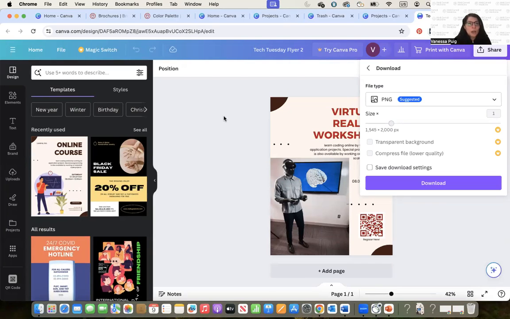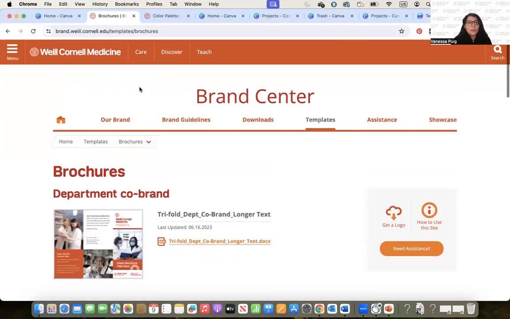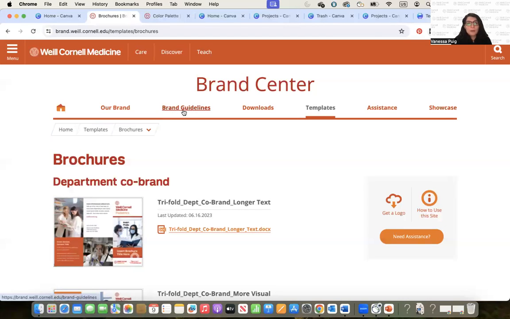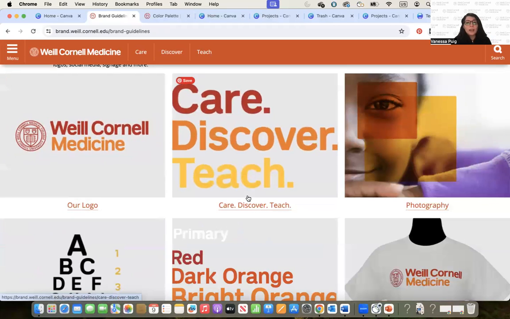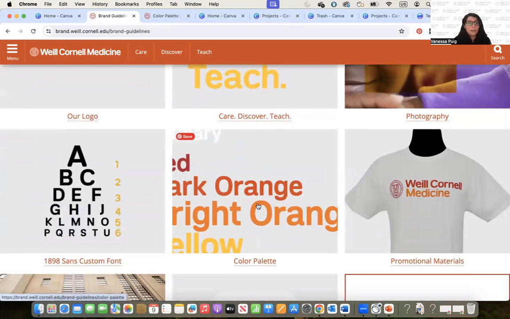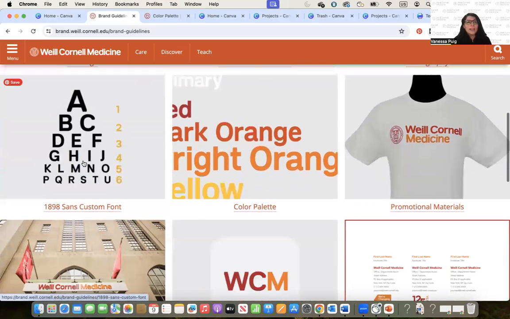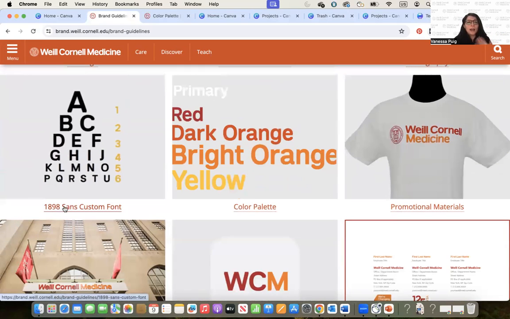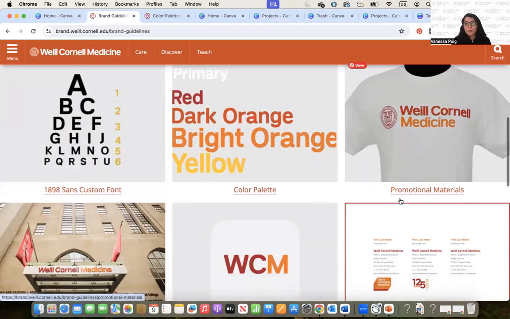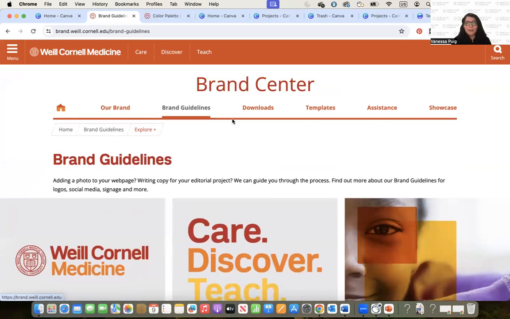And again, if you have any questions about the brand, if you go to the brand website, there's a tab here called Brand Guidelines. You can read about how to use the logo properly, how to use photography. Again, there's the color palette. And the custom font, while you can't use it in Canva unless you have a pro account and can upload it in there, it's just good to have this downloaded to use for any documentation you might create that you want to make sure is on brand. So again, Brand Center, brand guidelines, you can always reference this to make sure that you're staying compliant with the guidelines.